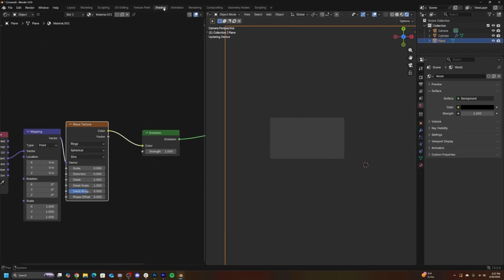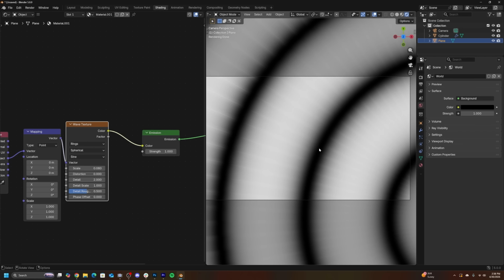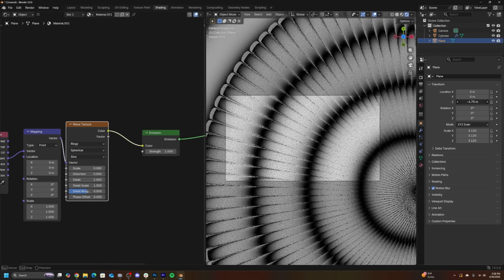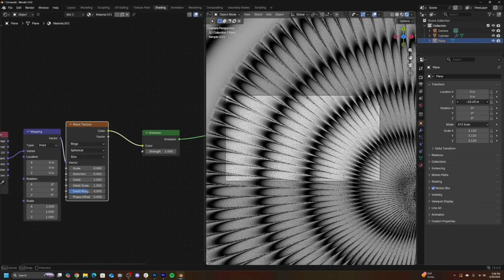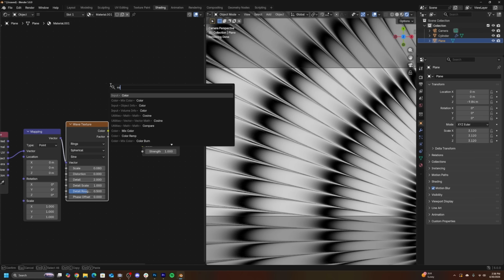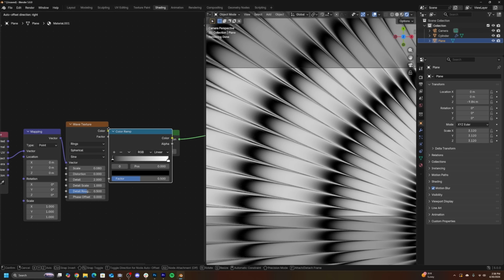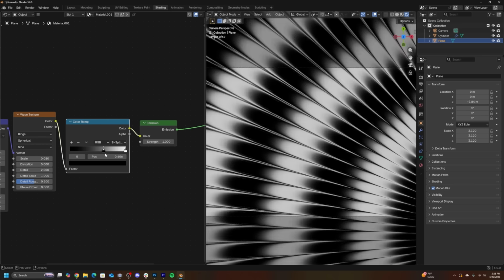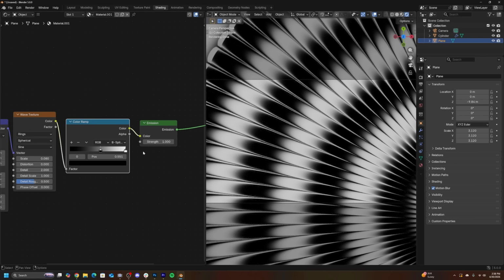And then we'll go back here to shading. There we go. And so now we have this. Now what we need to do, make sure you click on the plane, go here to the transform settings and bring your Z down, somewhere around here. And then I'm gonna get a color ramp, switch it over to B-spline, and then we'll just bring it in like this. And now we've created this.